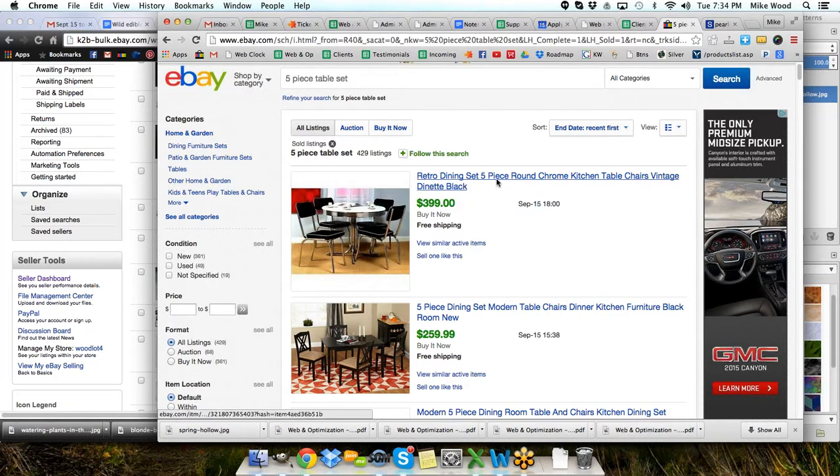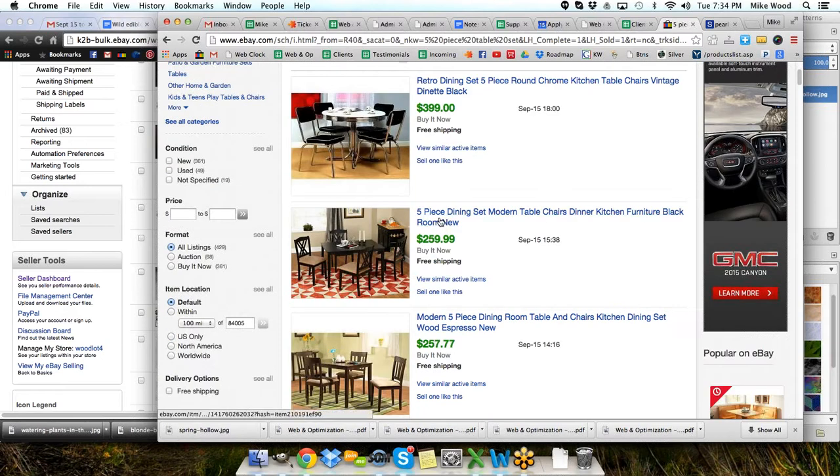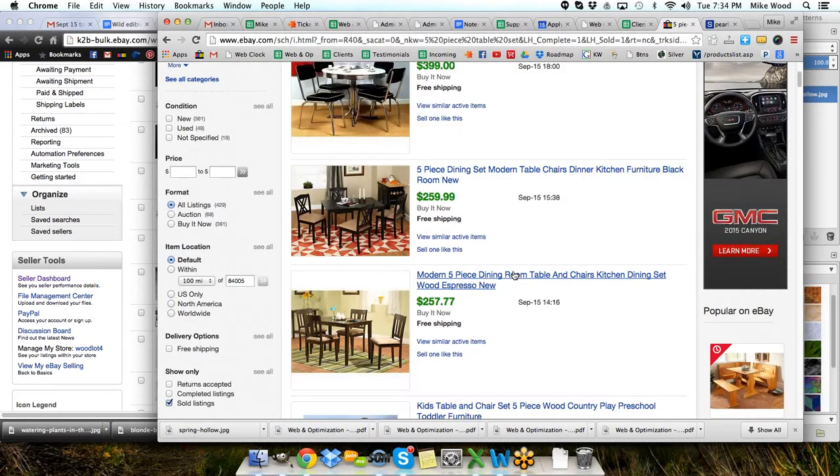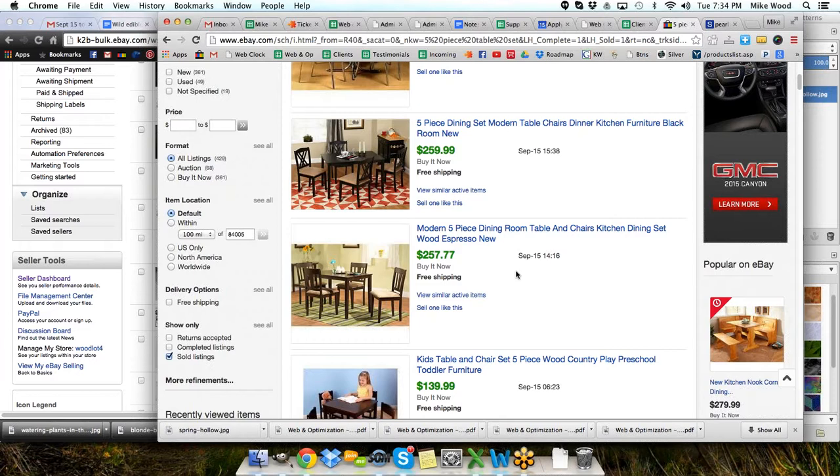So the retro dining set shows up here. 5-piece dining set, modern, table, chairs, dinner, kitchen, furniture, black, room, new. These are going to sell a little more after Halloween because people are going to be prepping for Thanksgiving, or the closer we get to Halloween, these types of items will be selling because people want this kind of thing for making room for people that are going to be coming over.